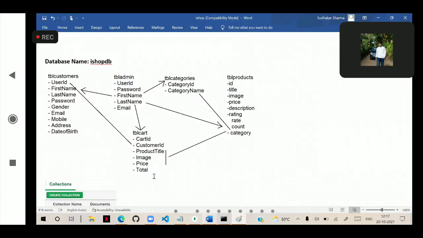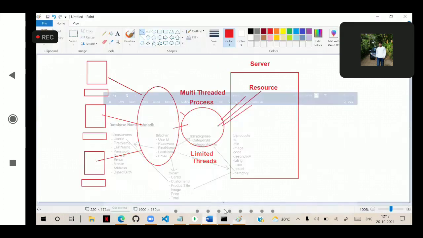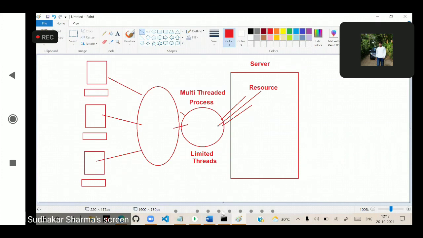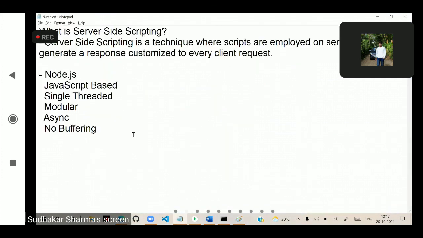So Node.js is completely single-threaded, and it is modular. Modular means only the library that is required for that particular situation will be loaded. The entire library is not loaded. Only the library that is required for that situation will be loaded. This will improve the performance. It will make the application more lightweight.